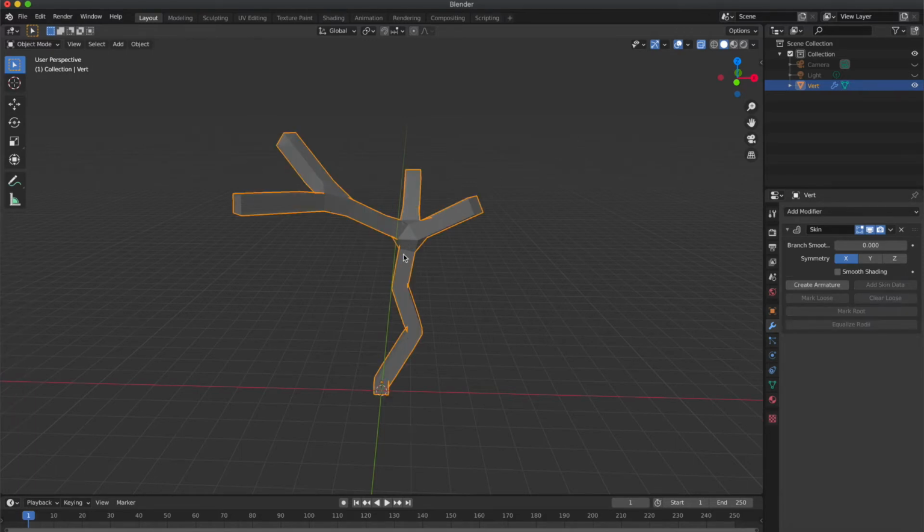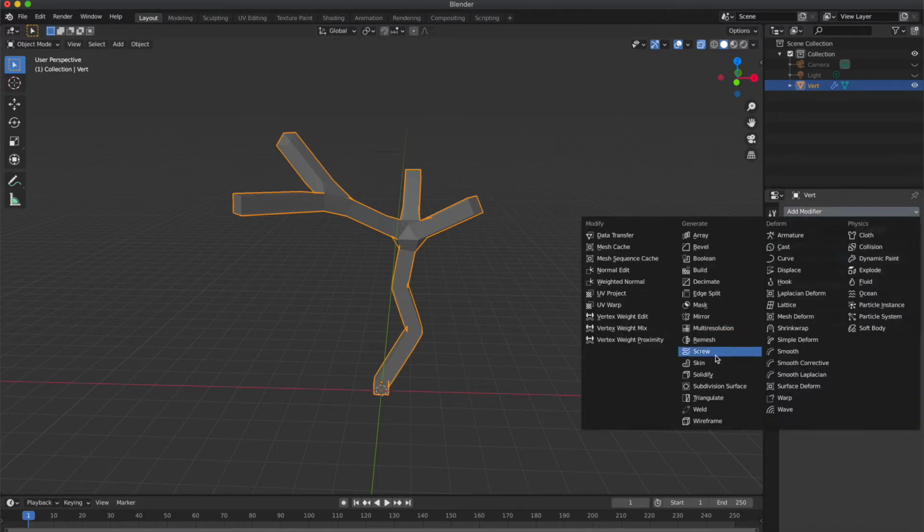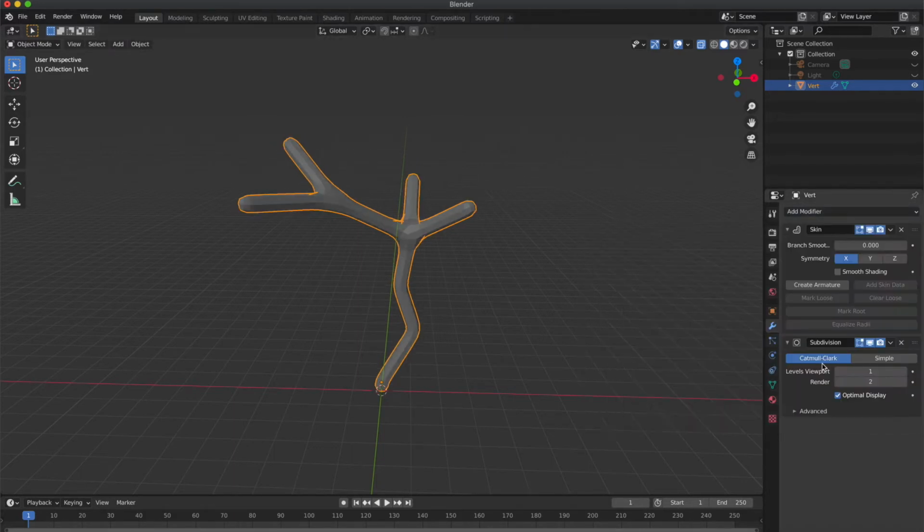Now let's apply subdivision modifier. Under add modifier, go to subdivision. Now we have added subdivision modifier.